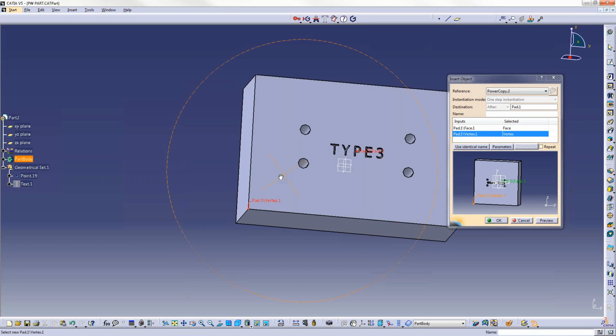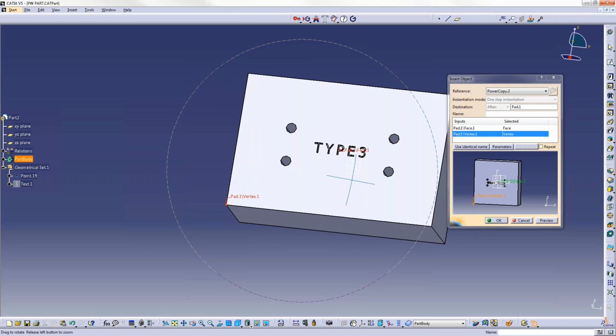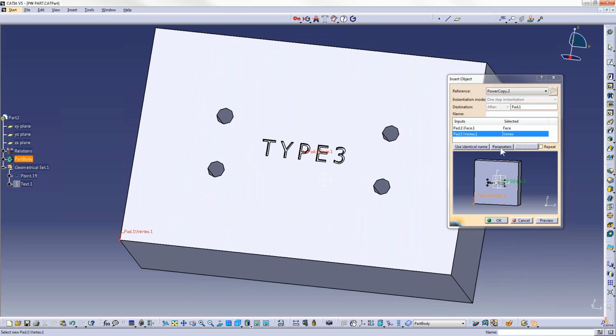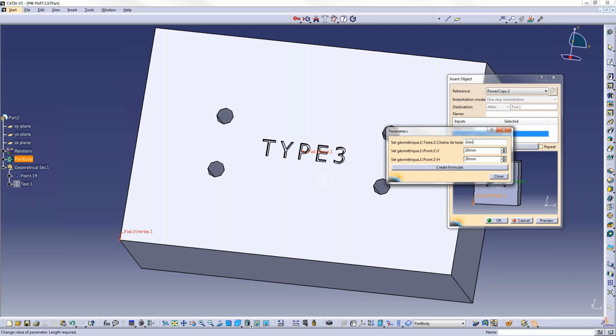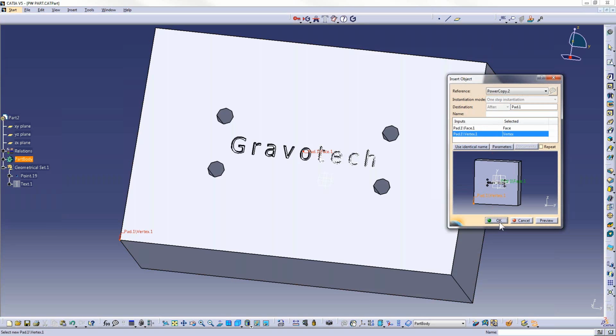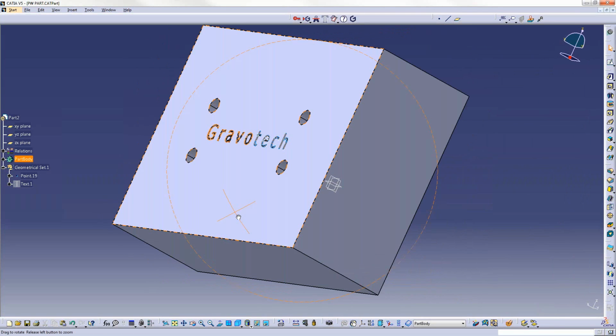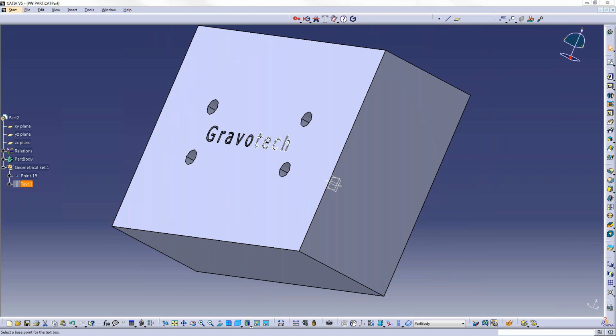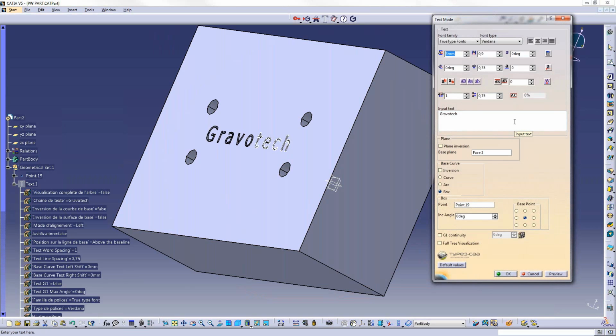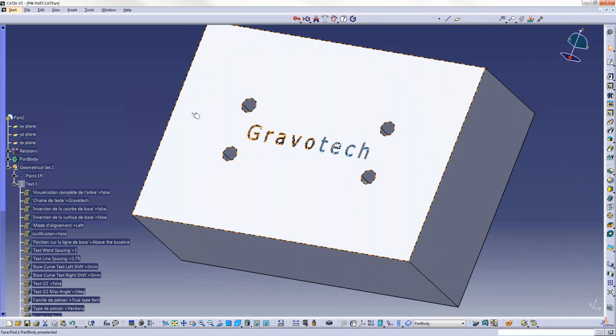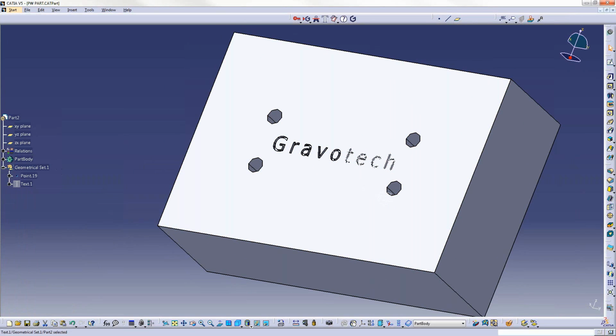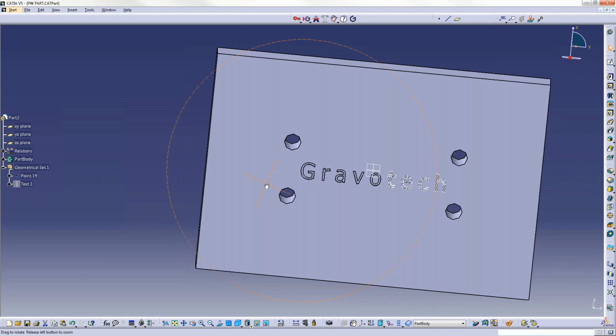And here you have type 3. And you can also come back, modify it, and you see we have our text just here, and you can also modify it directly in the text mode. So that's a really nice function because we are totally parametric with CATIA.